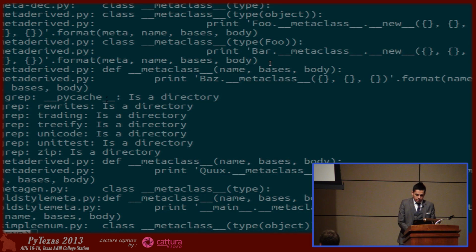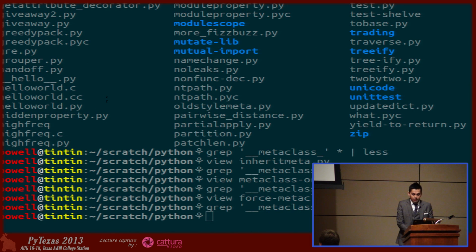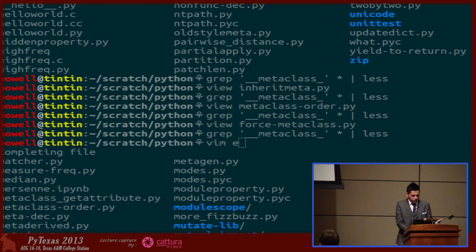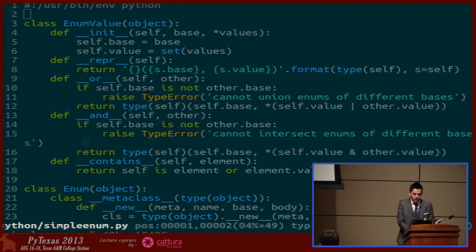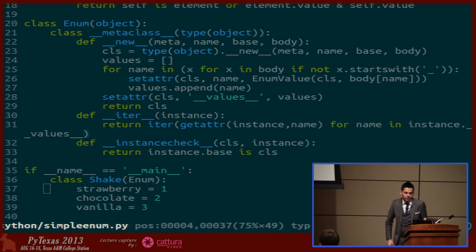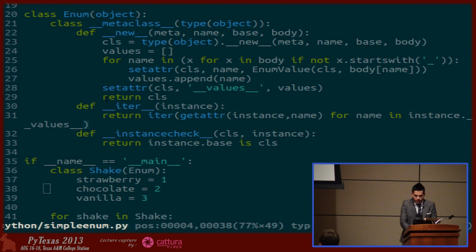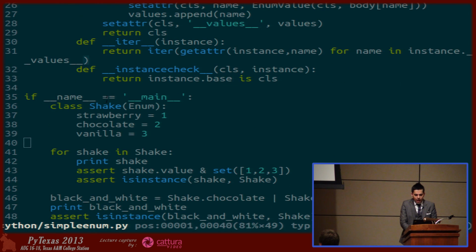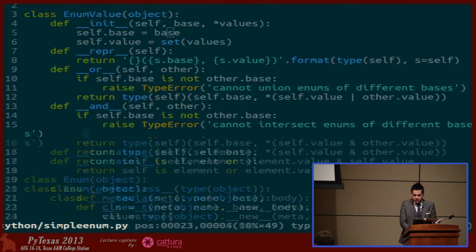The first thing is, in Python 3, simple enum. The enum type has some very interesting behaviors to it, such as you can create an enum like this, and you can actually iterate over the class itself. Not over the instances, but over the class itself. And that's actually a very easy thing to do.